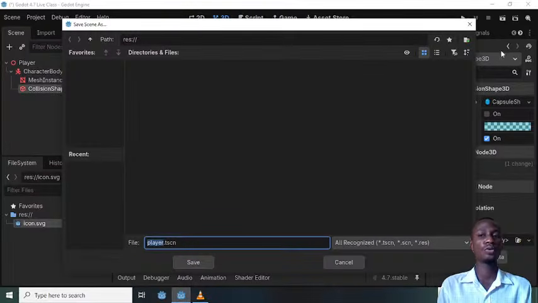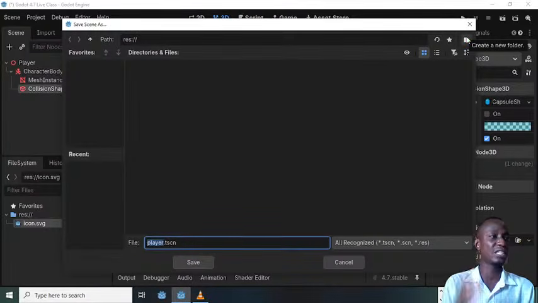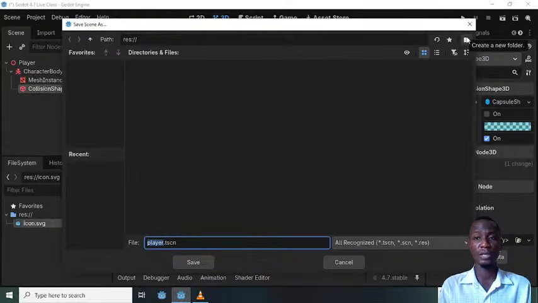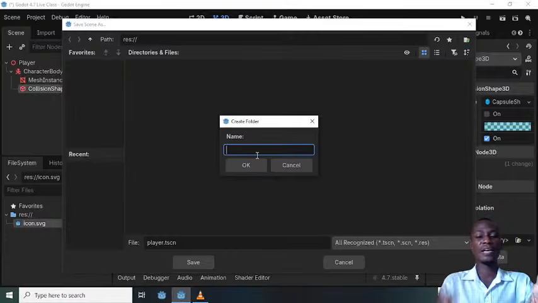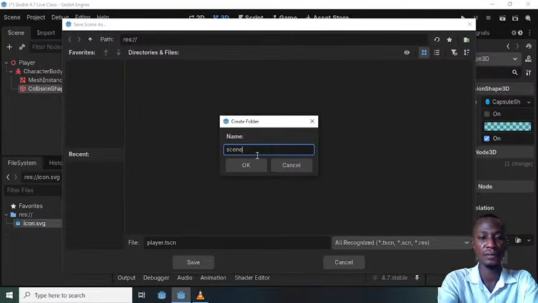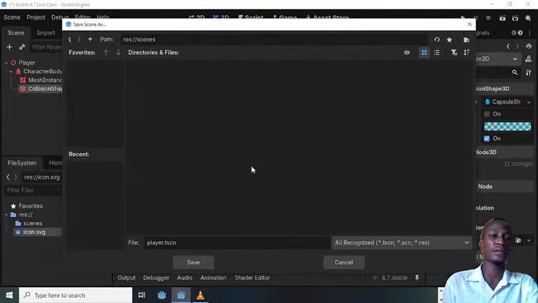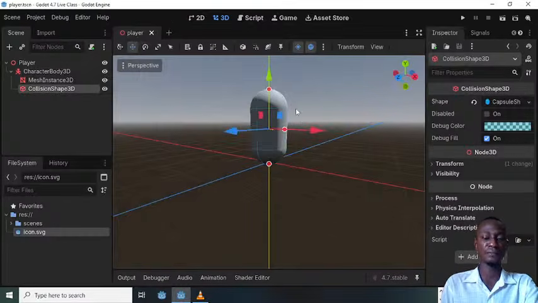Now, like I told you, it's good that you create different scenes for whatever you want to do, or different folders. So I'm going to click on create new folder. I'm going to call it my scenes and click OK. When I start writing script, I'll create a new folder called scripts. The name here is player, so just leave that as TSCN because that's a scene. I'm going to click on save.